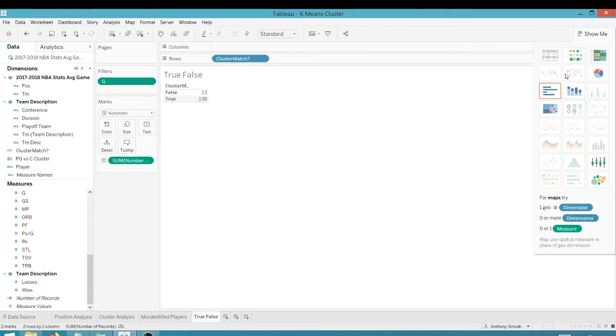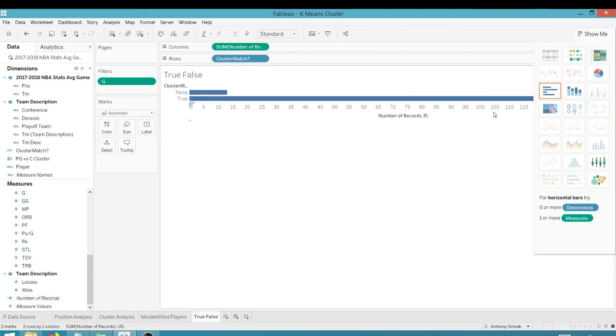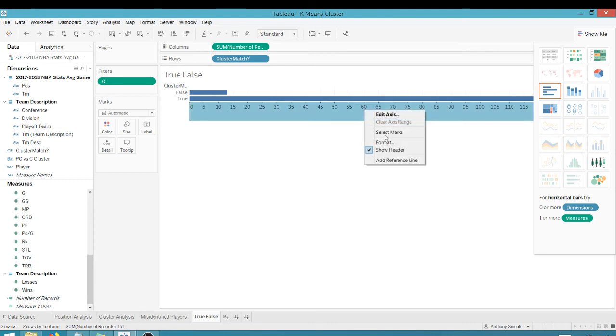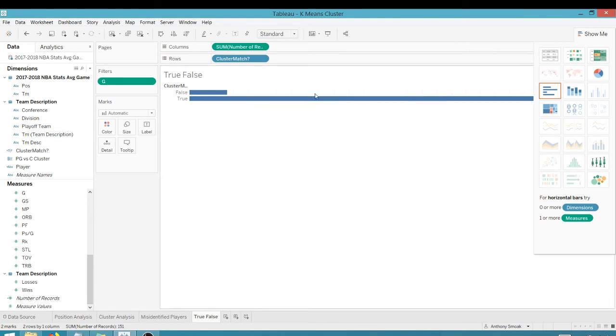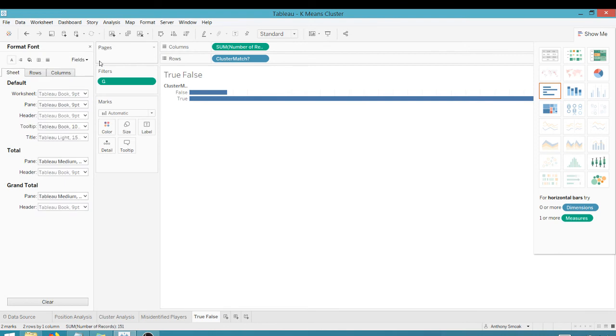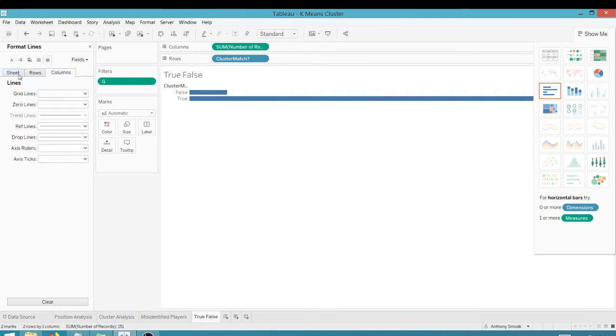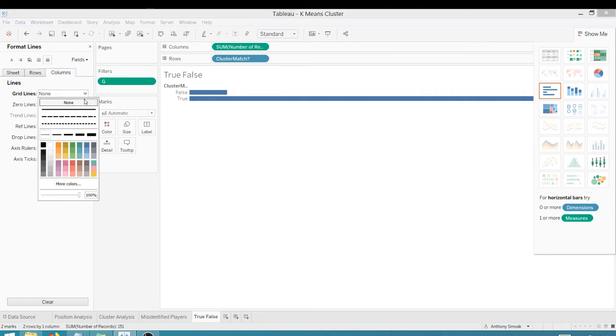Let's change that to a bar chart there. I like to get rid of this. Let's unclick on show headers. Formatting, sorry. Let me just do this real quick. Oops, sorry. Let's go to sheet. Make sure those are none. Okay, that's none. Columns, none. All right, get rid of that.